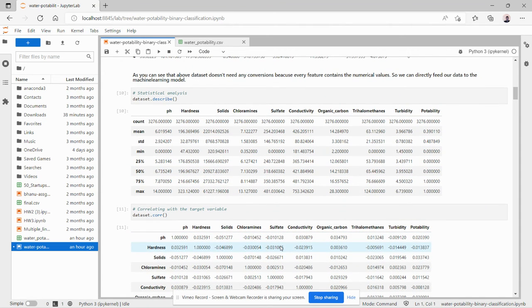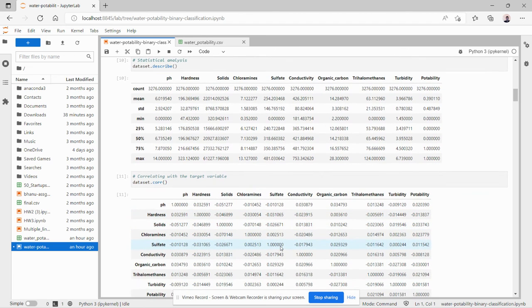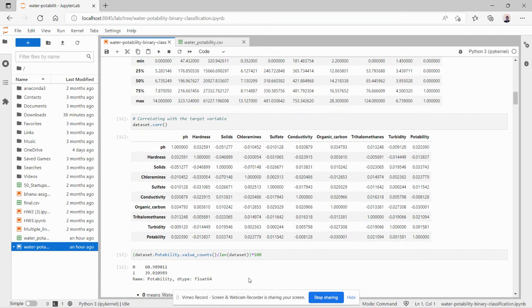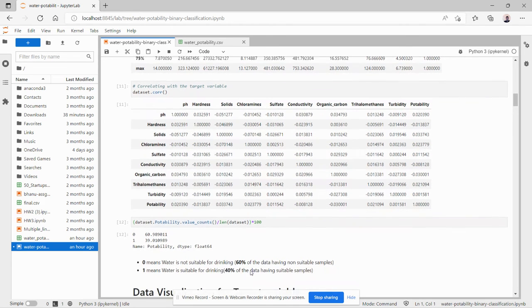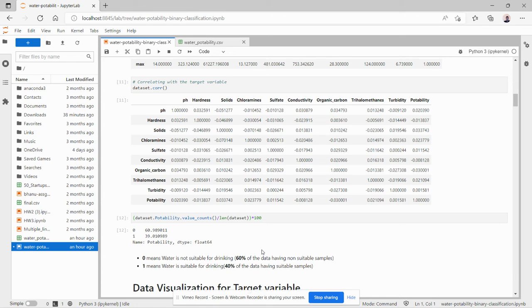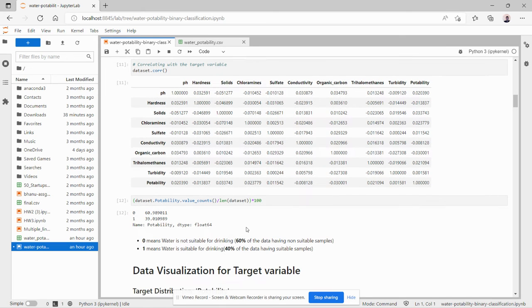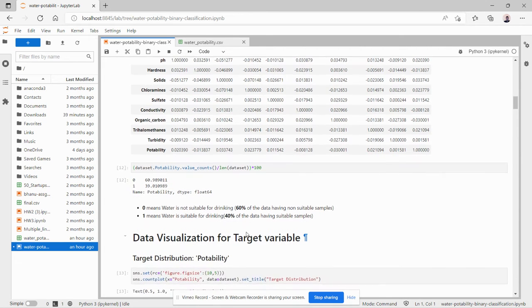And now we have to correlate with the target variable, so dataset.corr. And the next thing we have to do is potability value_counts, divided by len(dataset), multiplied by 100. Here we're gonna get, as we discussed, 0 is 60%, and 1 is 39%, which is approximately 40. As I said, 0 means water is not suitable for drinking, that is 60%, and 1 means water is suitable for drinking, that is 40%.